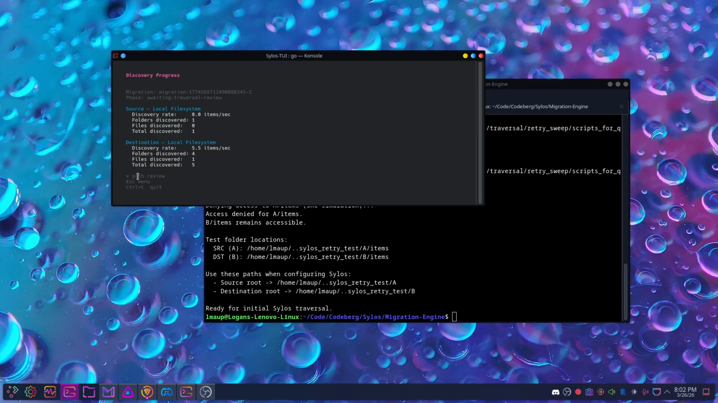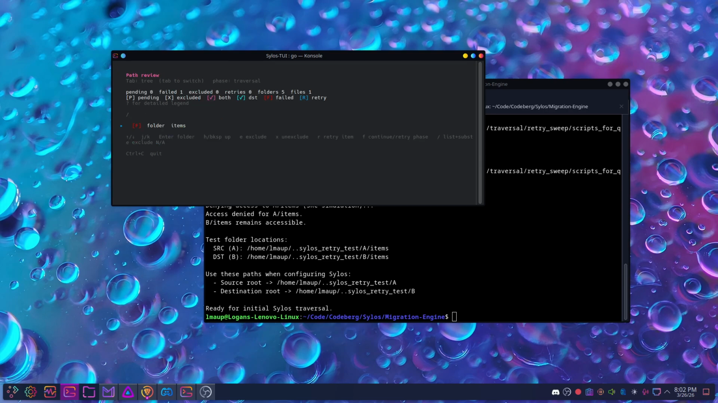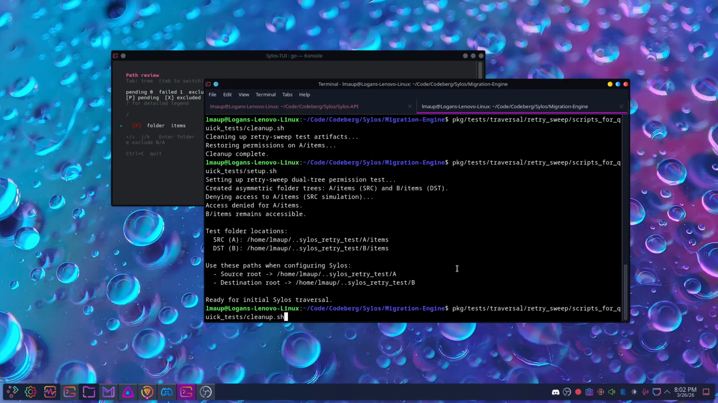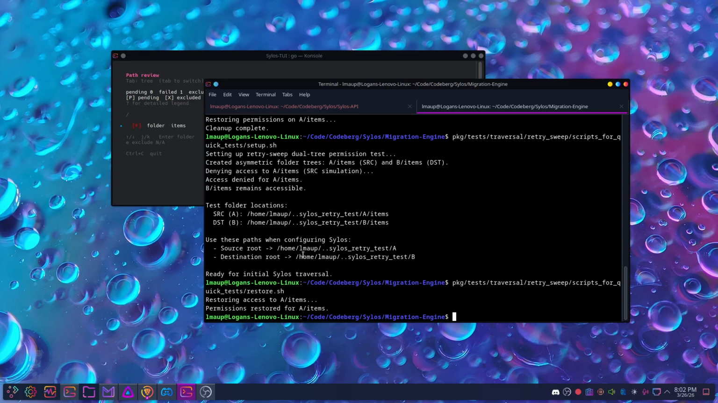And you can see now it says press V for path review. So I'm still working on the wording a little bit, but yeah. And you can see that it failed to find the item, which is what we expect because when it sets up the folder, it denies access. As you can see right here, it says access denied. So I'm going to go ahead and restore so we can test out traversal retry.